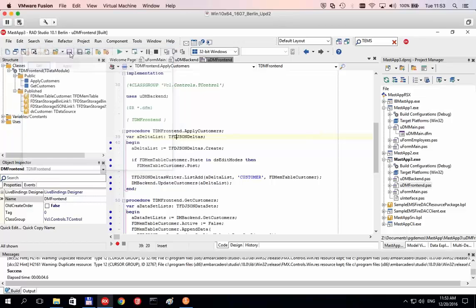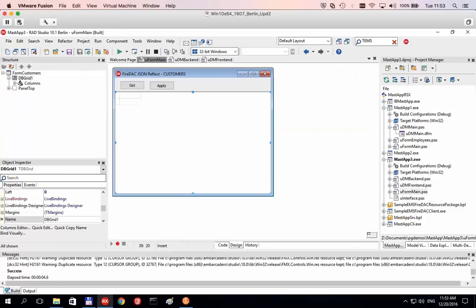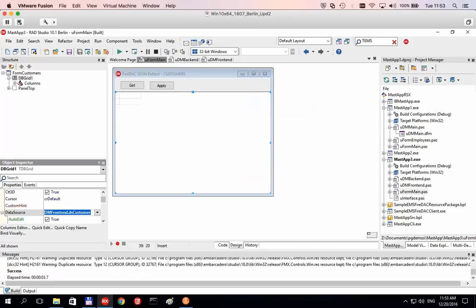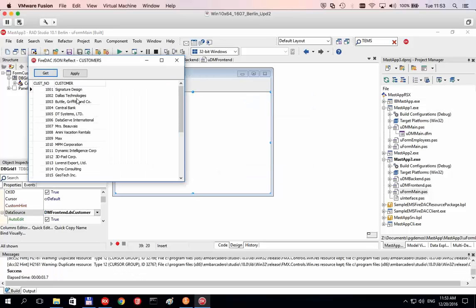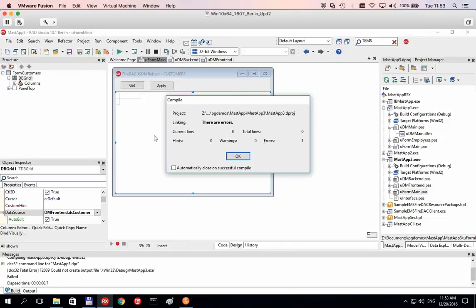I still need to connect this DB grid. I know it's not connected, so let me quickly connect this DB grid to the data source, and that should probably work. Okay, click on OK, and that should do the trick. Okay, so I'm now running this application, and I can get the data, I can change something, I can apply updates, stop the application, run it one more time.